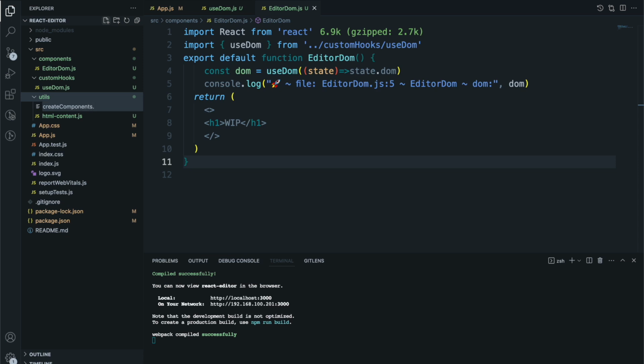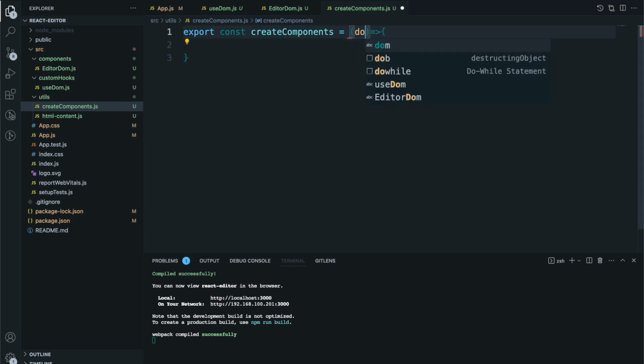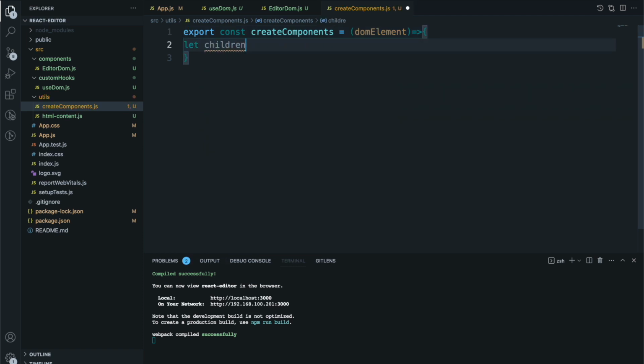So first of all, I will create this file called createComponent.js. I will create a function here which is going to convert our JSON into our HTML. Just kind of like doing the same thing. We converted HTML to JSON. Now we have to convert that JSON to HTML so we can begin the editing process. So it will take a DOM element, then I'll create a children array like this. So we will check if the DOM element has children.